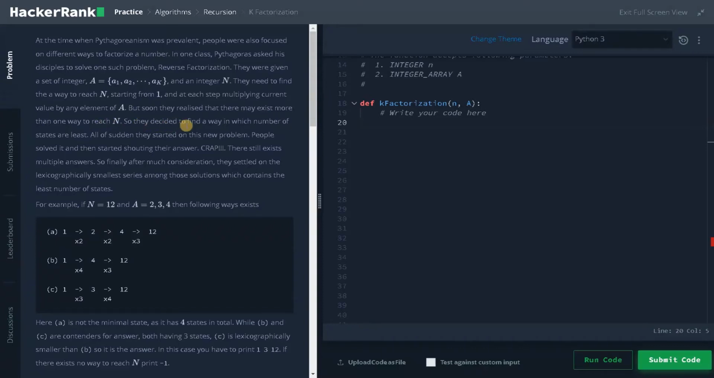So they decided to find a way in which the number of states is least. All of a sudden, they started on this new problem. People solved it and then started shouting their answer. Crap, there still exist multiple answers. So finally, after much consideration, they settled on the lexicographically smallest series among these solutions, which contains the least number of states. So we have to find the minimum number of factors to reach that n, and also we have to return the lexicographically smallest series. So that is our objective.